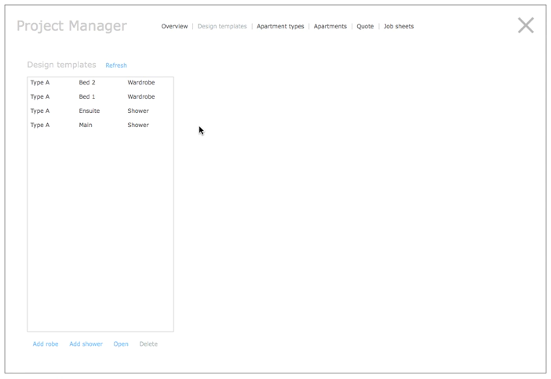So this is where you would set up the initial jobs, designs that the project's going to use. So in this case, we've got for apartment type A, we've got a couple of robes, a couple of showers. And you can create additional robes or showers, and there'll be mirrors in here as well in the latest version. You can go in and open up any of these templates and amend them if you need to. You can delete them all completely from that particular type.